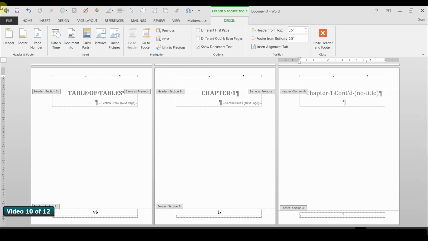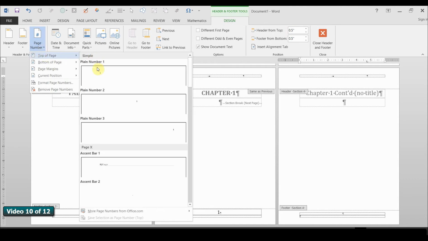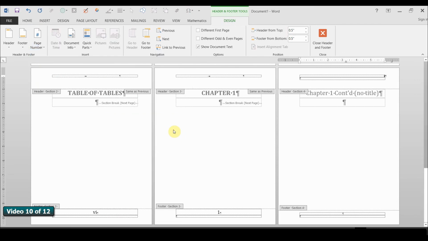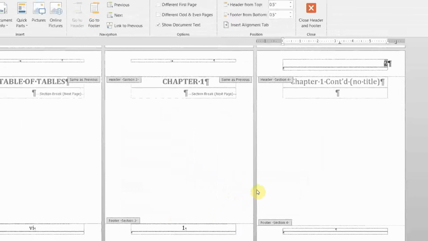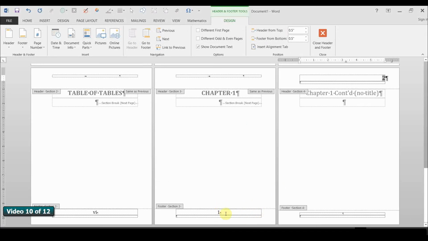Then select the page number icon. Now we're going to put the page number at the top of the page. Plain Number 3 places it on the right. Let's select that number and make it much larger so we can see it. Notice that's page 1 and we want that to be page 2. So with the number selected, choose Page Number, Format Page Number, and we can start at 2. So we've successfully moved the page number from the lower center to the upper right.